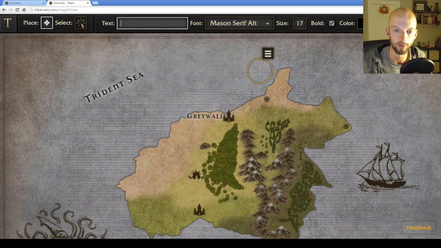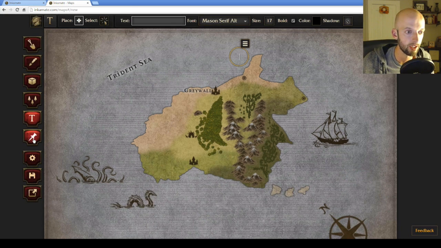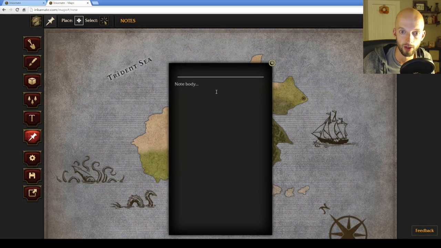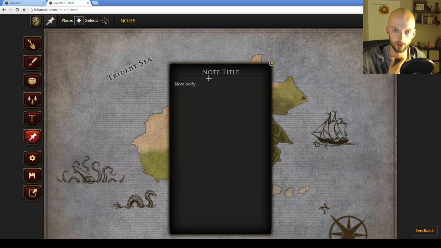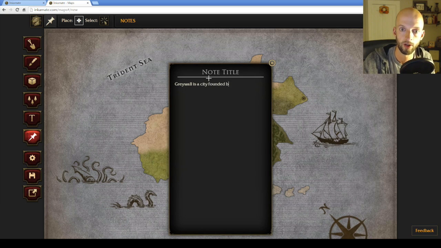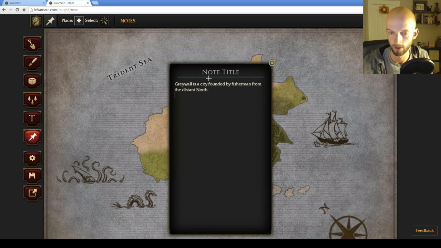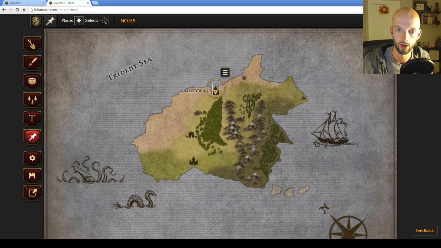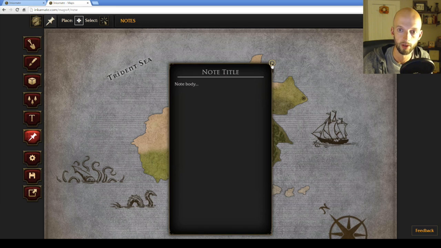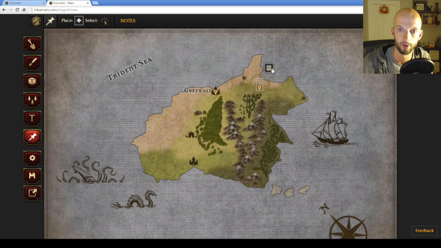And with a lot of this, you can reposition it. If you want to make rivers, you can do that here. Oh, let me just show off this. So this is a way to take notes. This is for your reference. You can say, Greywall is a city founded by fishermen from the distant north. Right, and take your notes there, close it, and then it puts a little pin right there. Whoop. Let's get rid of that one.